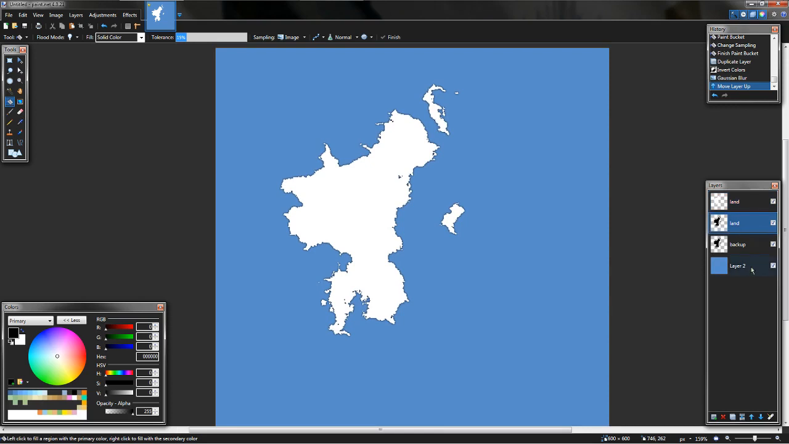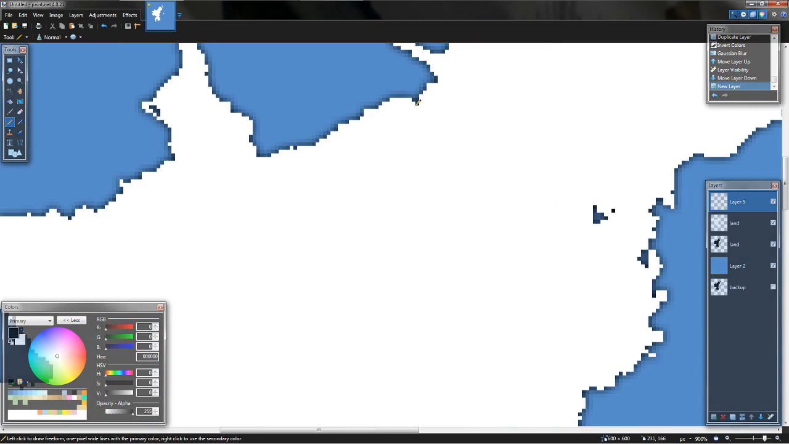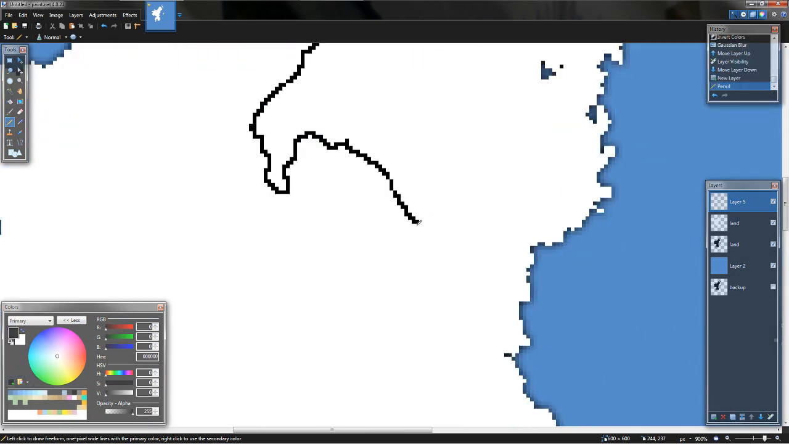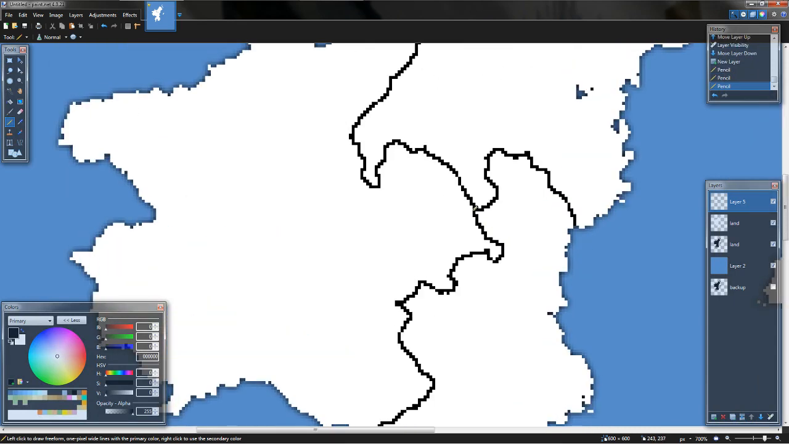Now, from here, we don't need the backup no more. I'm moving under the water. From here, I recommend grabbing pencil. And I prefer pencil over paintbrush for this because of pixels. Pixels are your best friend. And we're not going to worry too hard about borders right now. This is a tutorial, not a functioning world.